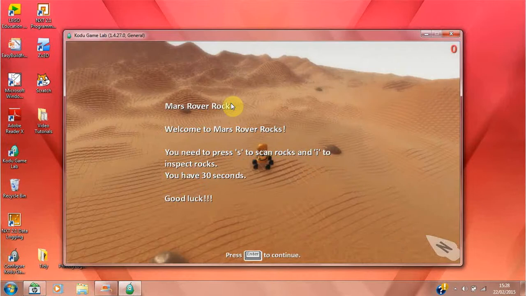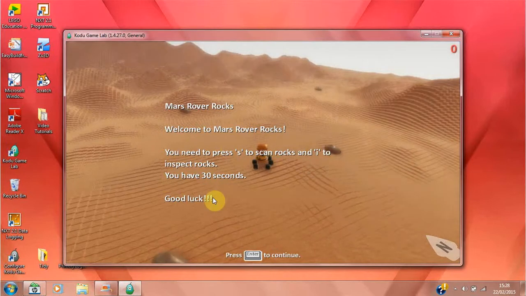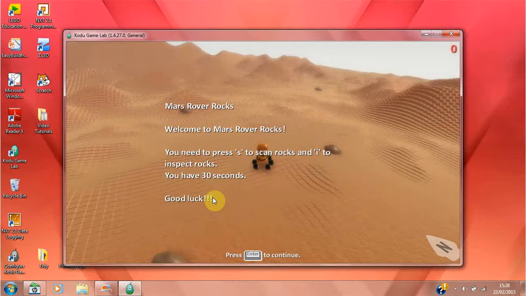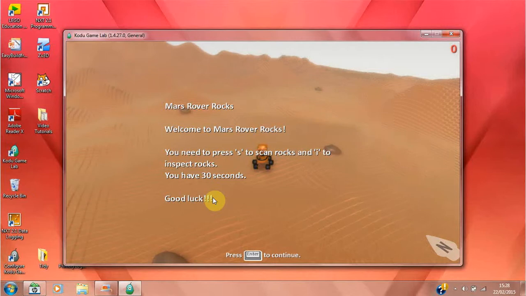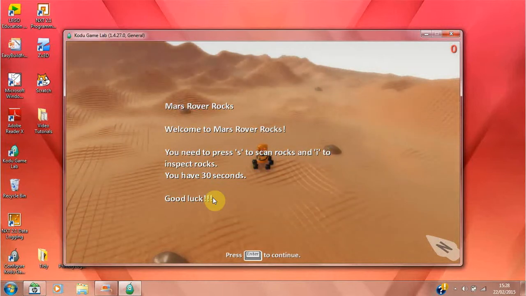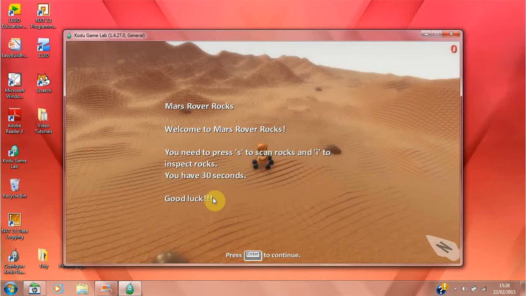And here now it gives the instructions. So I'm very happy with that, and I hope you have as much fun as I have creating worlds and games in Kodu. So this is the end of the tutorial, and good luck with your games.